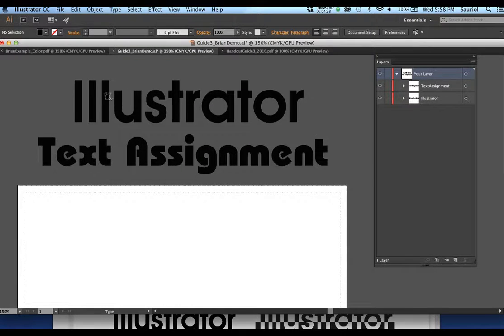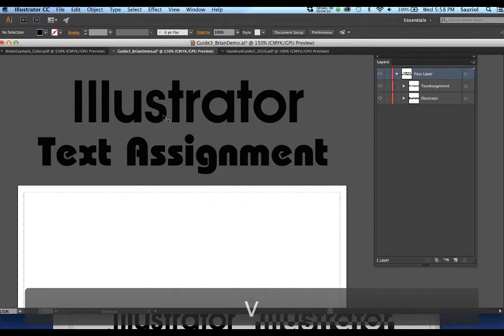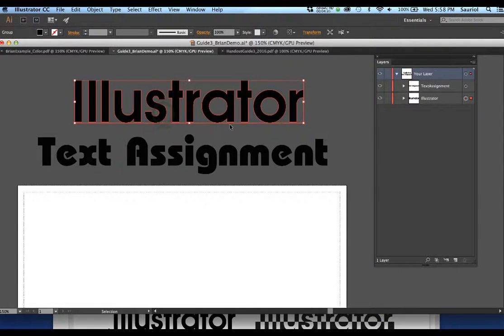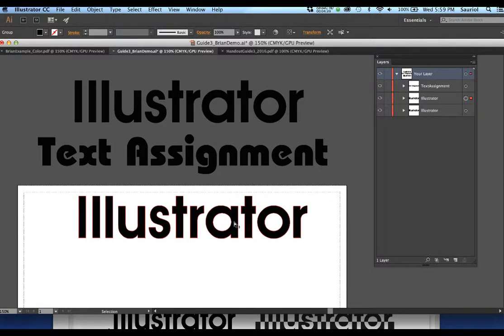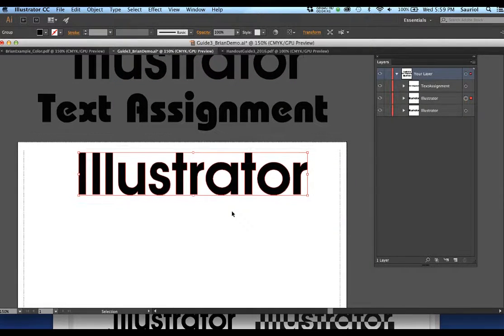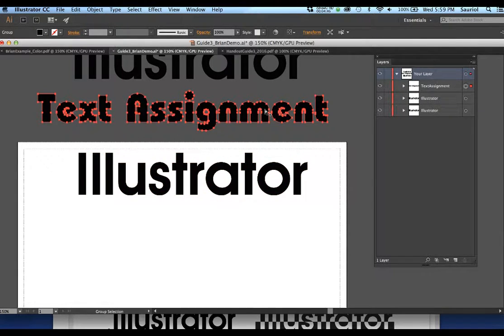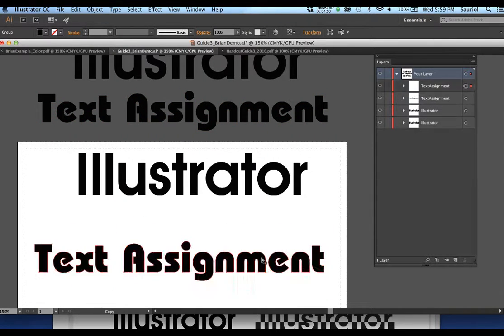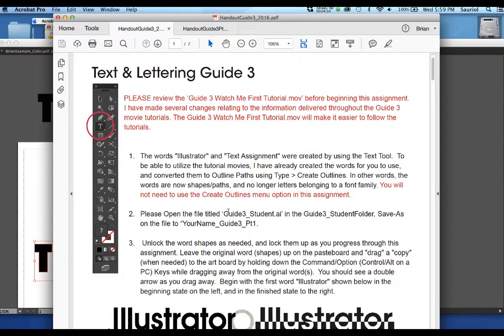Don't, okay? I'm going to tell you that all you have to do is grab the selection tool, click the letter shape, hold Command Option and drag a copy down to here when you're using the word Illustrator, or click on that shape, hold Command Option, which is Control Alt, and drag down for when you want the word text assignment, leaving the originals up there. And then just follow the assignment guide. Now let me show you what I'm talking about.